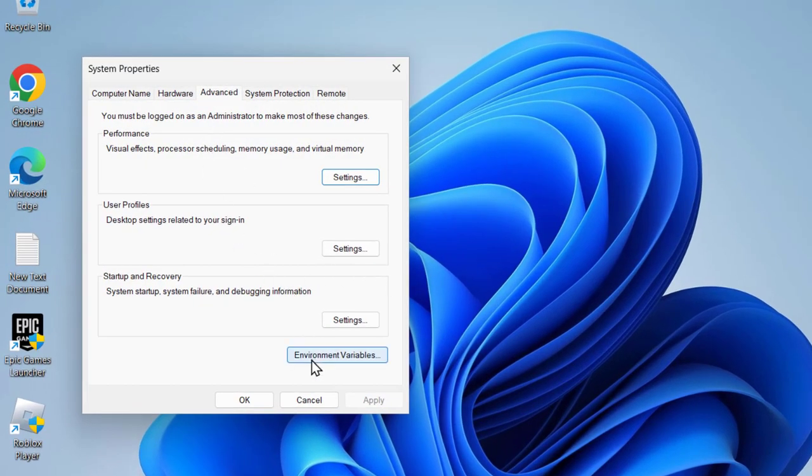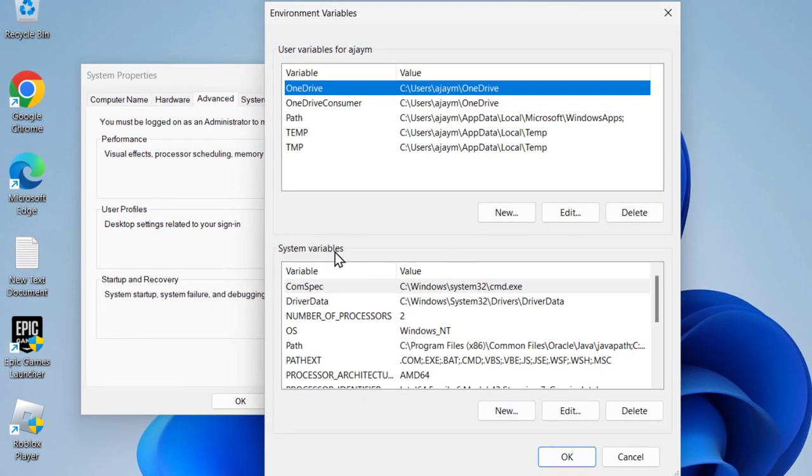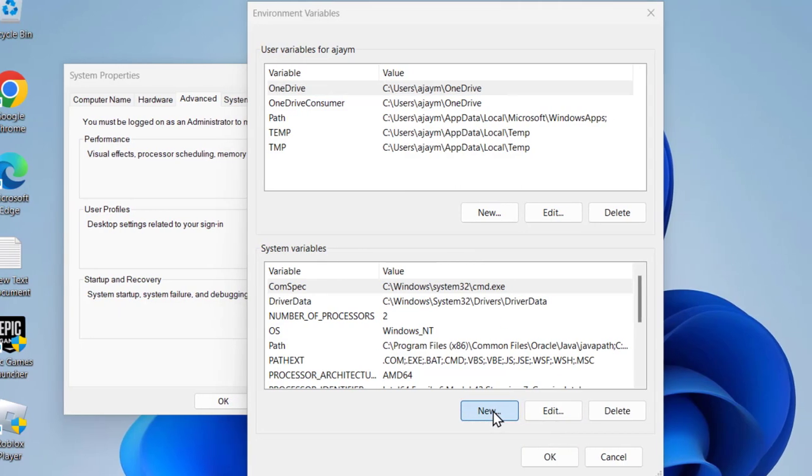Click on environment variables, click on it. In here, under the system variables, click on new.